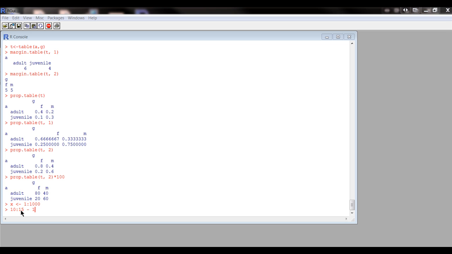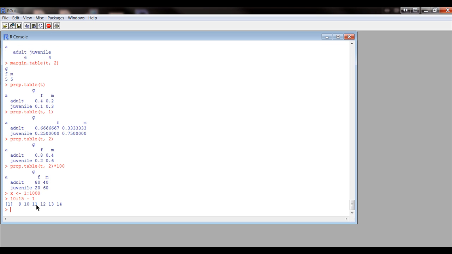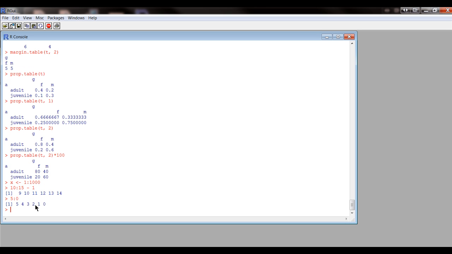This goes first. So this operator, the colon, has precedence over this. So if this goes first, it means this generates a sequence of numbers from 10 to 15. And then we're subtracting 1 from each of those. So we get, like that. So quite tricky. This one, fairly straightforward.